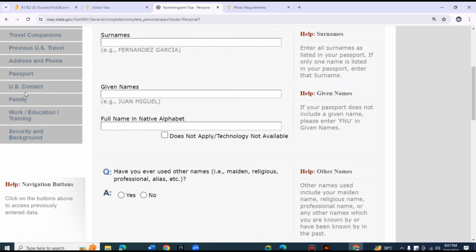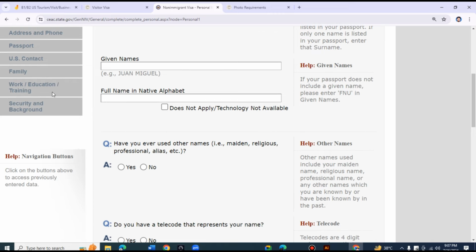Your passport, your US contact. When I say US contact, it means, for example, you are going to attend a conference, you can request them, please provide me some contact information, the basic contact information, so that I can put it in my visa application. It is very easy. Your family, they will ask about your family information, your work, education, and training information.